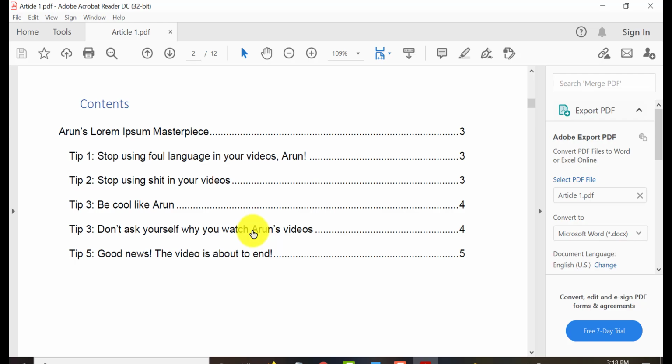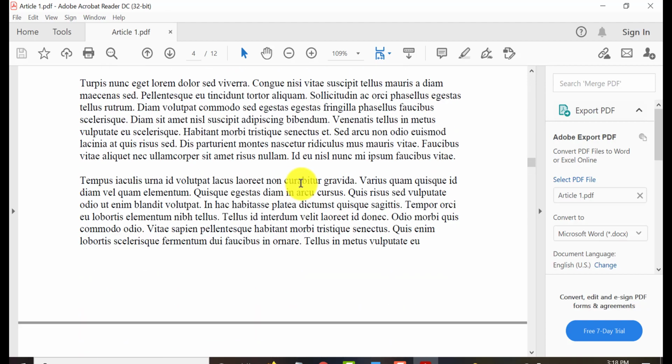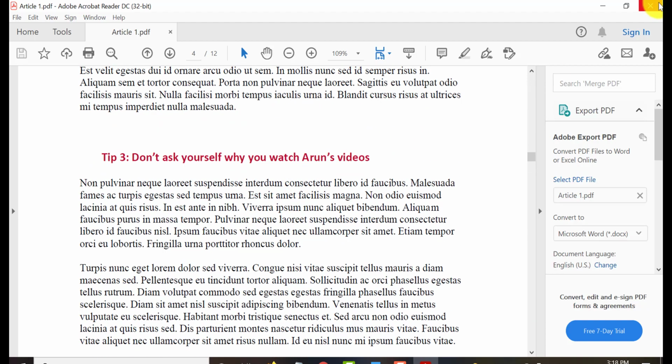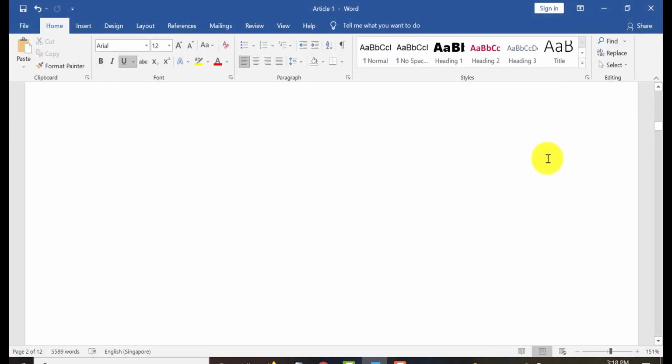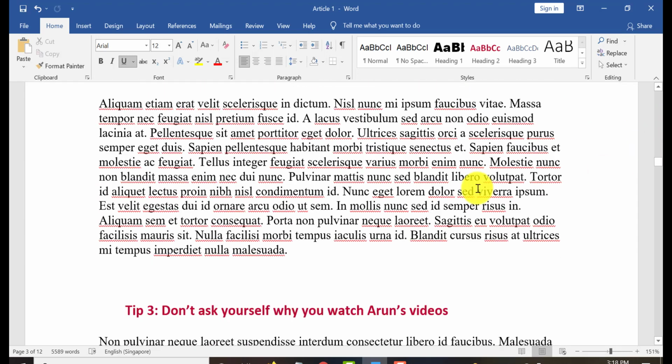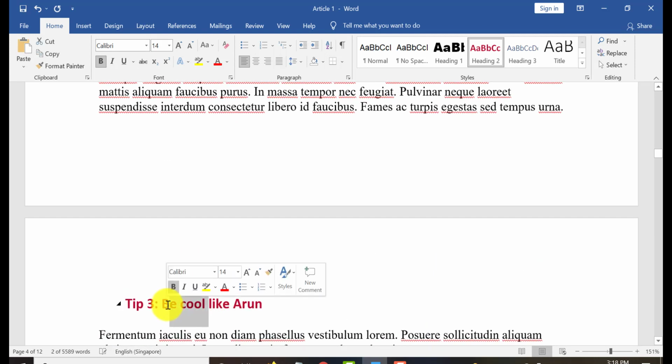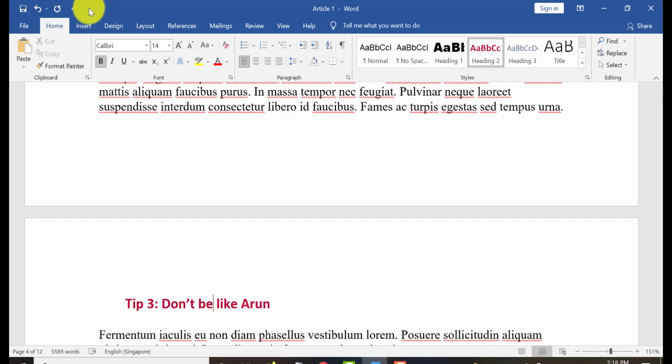Why do I have 2 tip 3s there? I must have messed up. Let me go back and change that. Do a positive demonstration and also show you in real life what can happen when you are me. Maybe I should change this to don't be like Arun. Okay, save it.